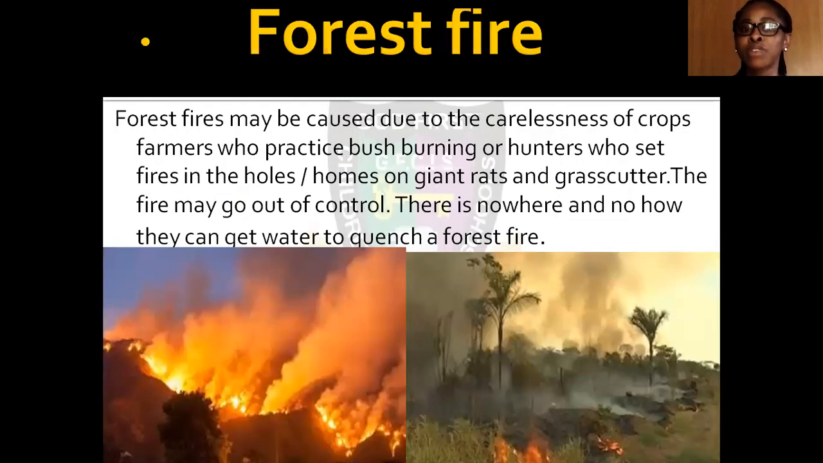Forest fire. Forest fire may be caused due to the carelessness of crop farmers who practice bush burning. Bush burning is setting a farm or forest ablaze so that the dried grasses can be burnt. And when these farmers practice bush burning, it affects our forest because the fire can go out of control and there is no way they can quench the forest fire.